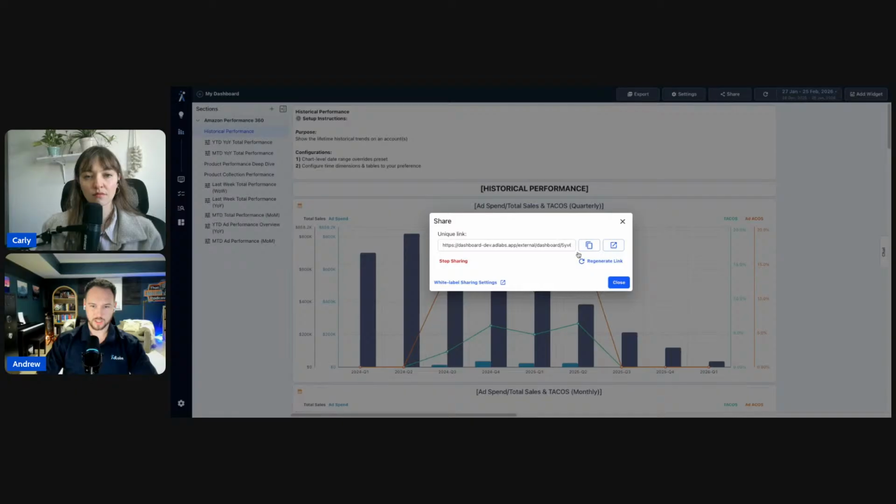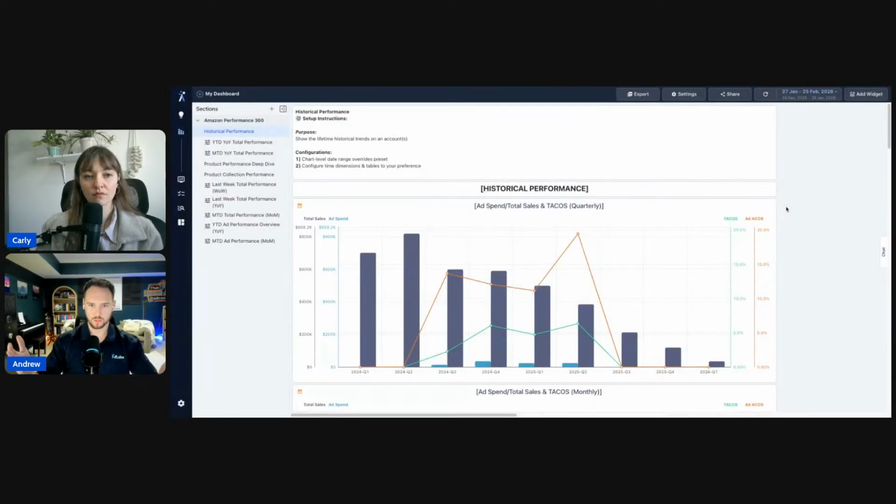You can always refresh that link, but you can just copy that, send it to the client, and the client is going to have their own view of this dashboard. Then they can come in, change date ranges, and refresh the data for that particular period that they want to look at. And all the charts are going to update in accordance with the changes that are made.